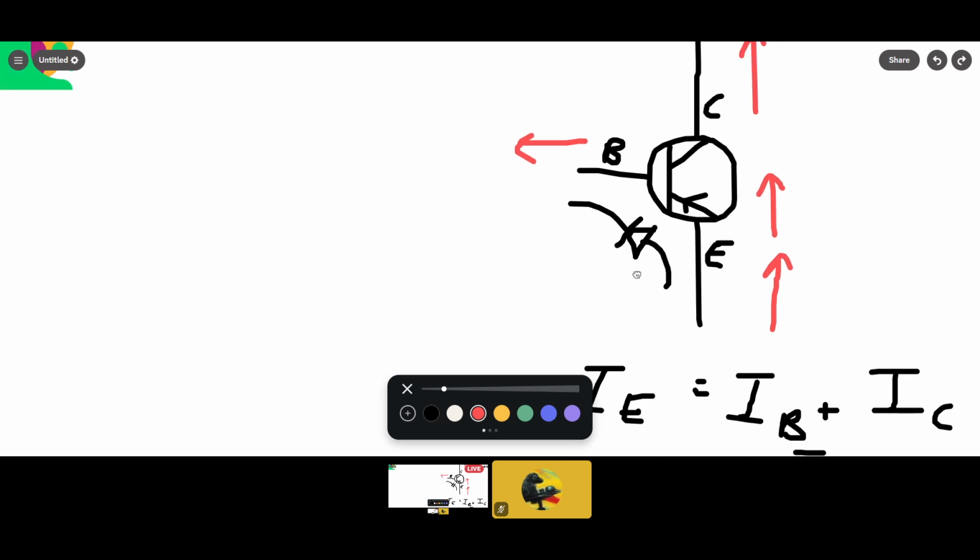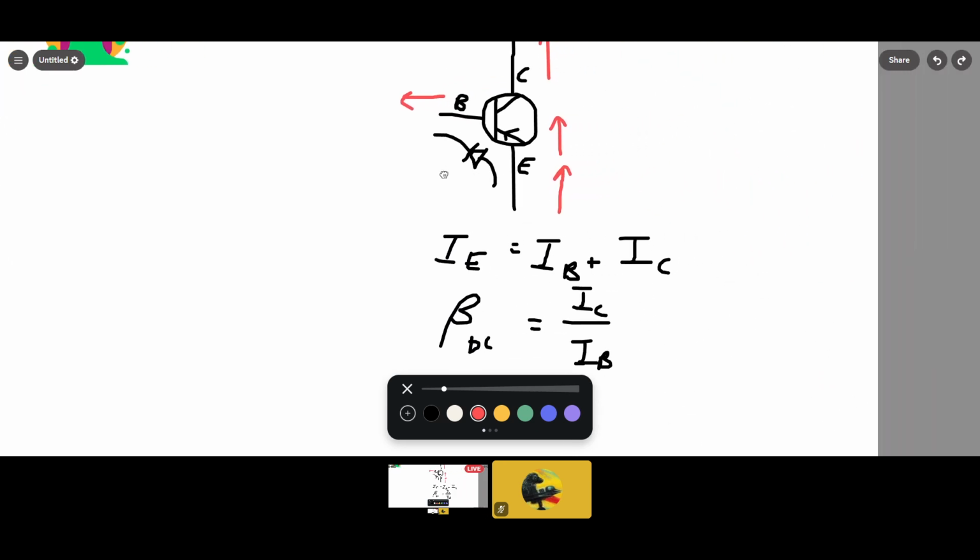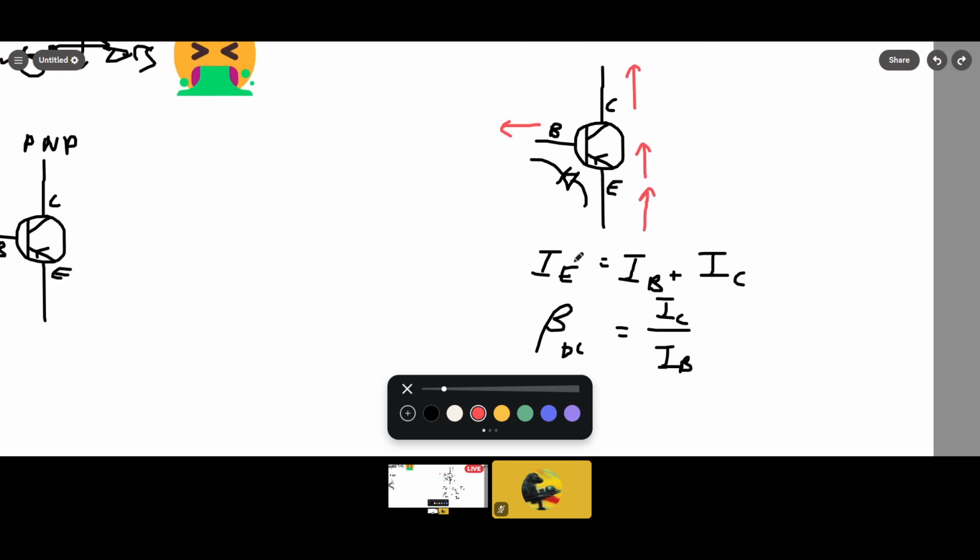Also in the NPN transistor, we have this equation, IE equals IB plus IC, and it is the same here. And we also have DC current gain equals IC divided by IB for the NPN transistor, and it's the same for the PNP transistor. So that's pretty much it.